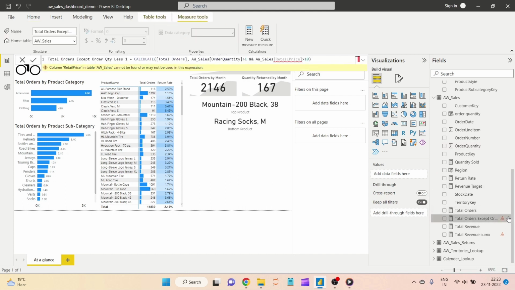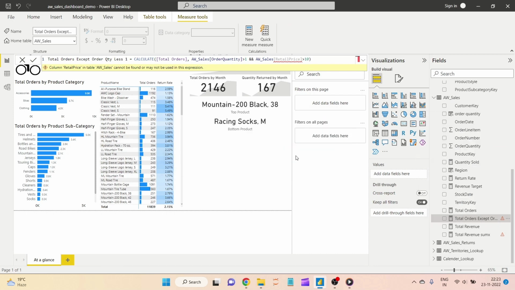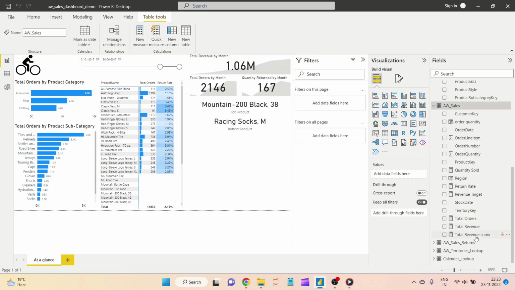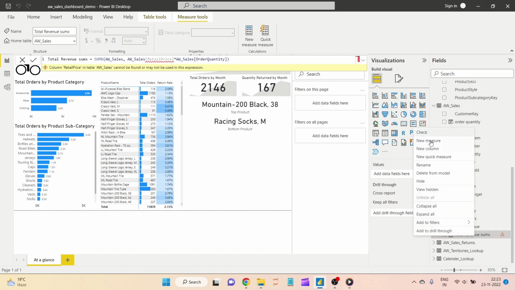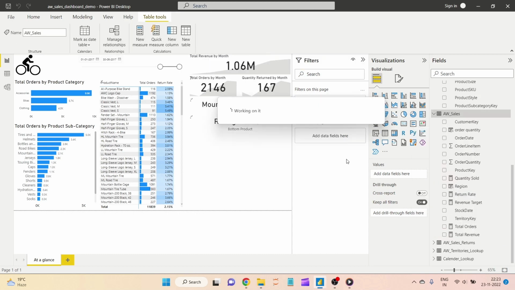You can see there is a caution icon here, which means that there is an error. I don't really need it. I will delete it from the data model, and the revenue as well. The revenue sum x function, which is not working, I will delete it.